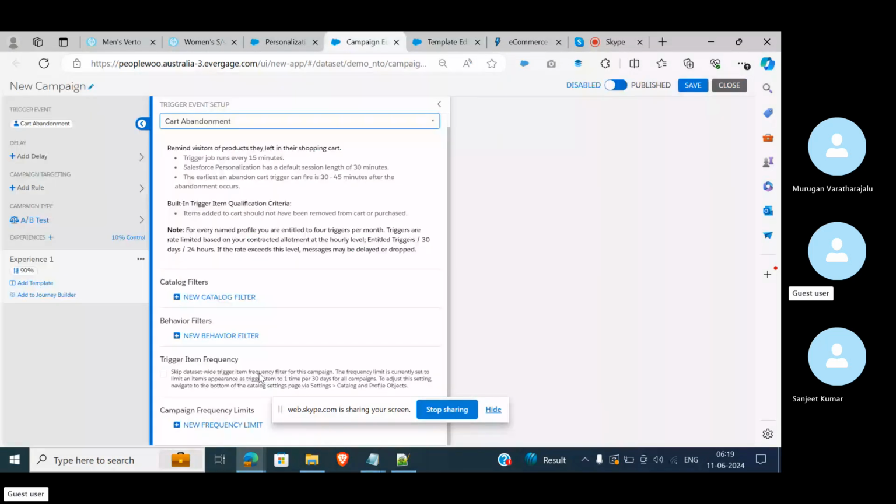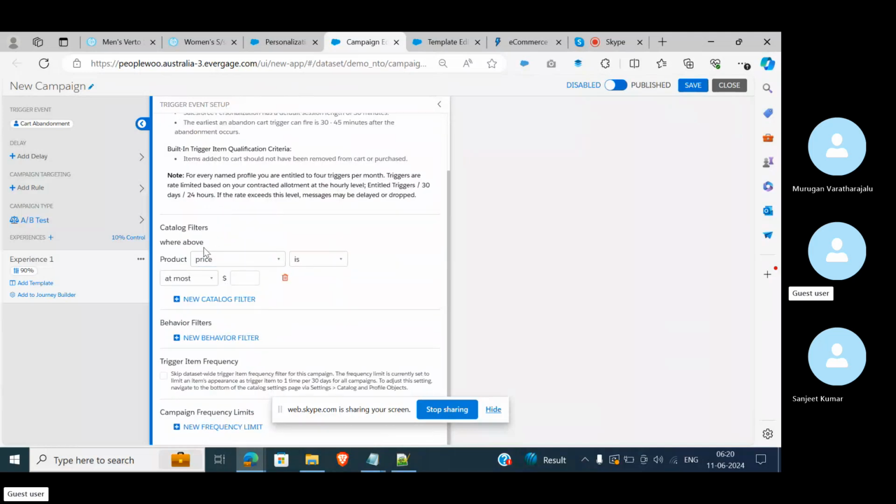Right now I'm going with the event action because cart abandonment will take some time. It can fire 30 to 45 minutes after we have done the abandonment. It's not a very big challenge to configure. You just need to select it here, and if there is some filter criteria, it will give you what user attributes you want to send, and also what product you have abandoned, right?